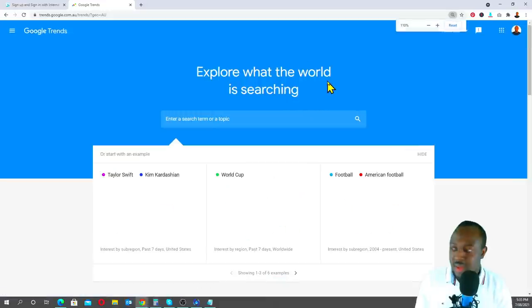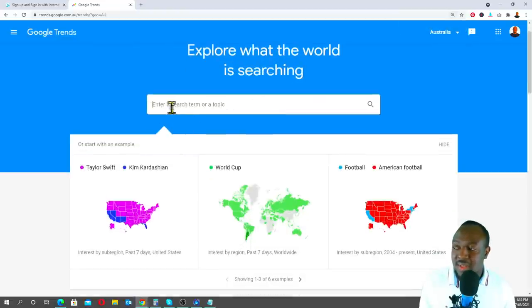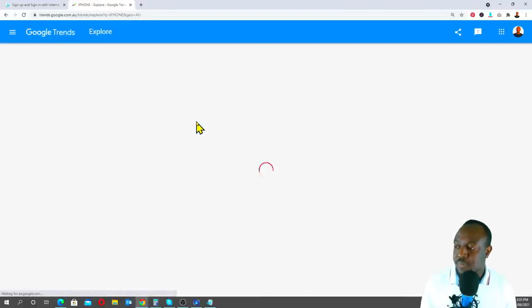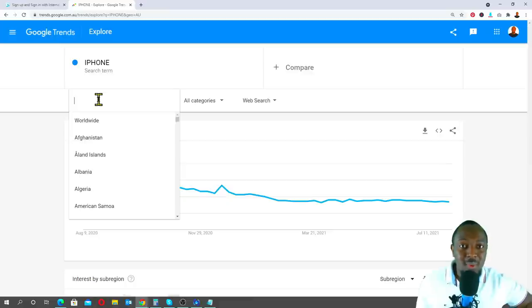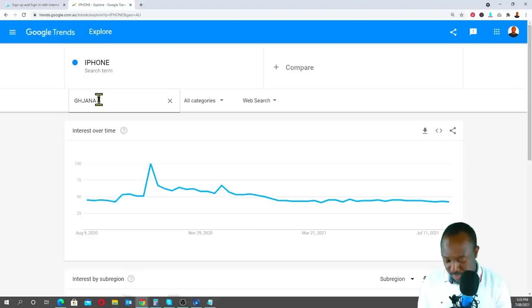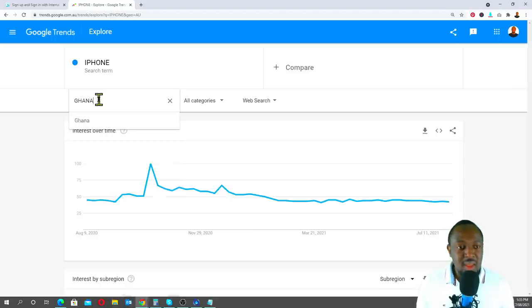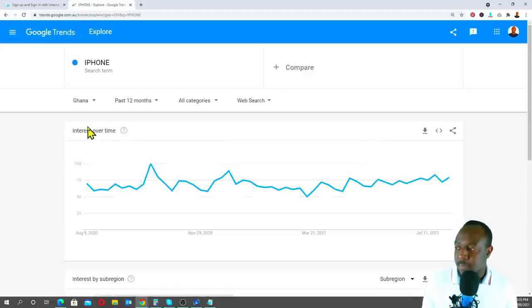Okay, enter a search term or topic. Let's type in iPhone. Then we set the country to Ghana, so we see how people in Ghana are searching for iPhone.